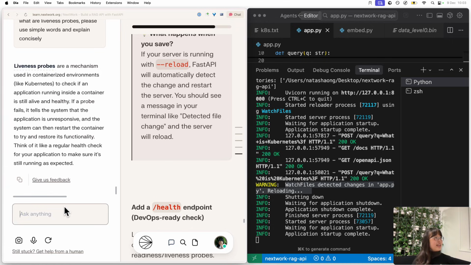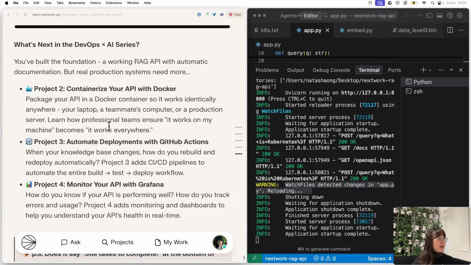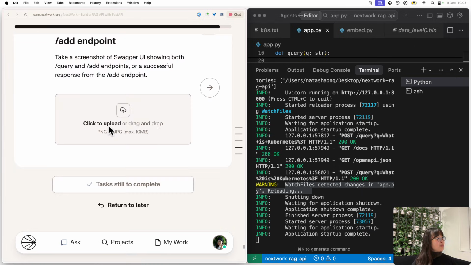So liveness probes are a mechanism used in containerized environments like Kubernetes, and it helps us check if an application running inside a container is actually alive and healthy. If a probe fails, it just tells the system that the application is unresponsive, it's not healthy, and perhaps restarting the container is a good move. So think of it as a health check, and that's why calling it the health endpoint is so fitting.